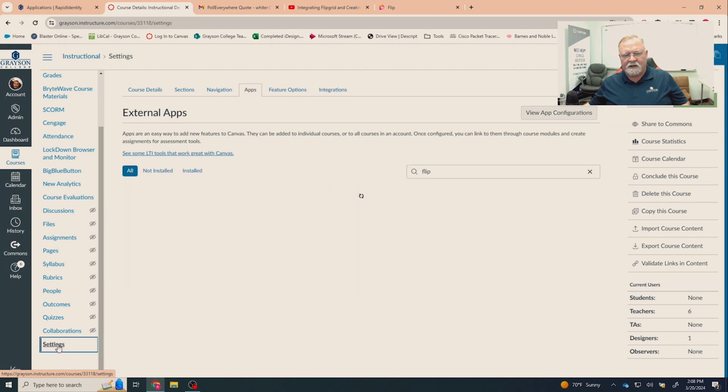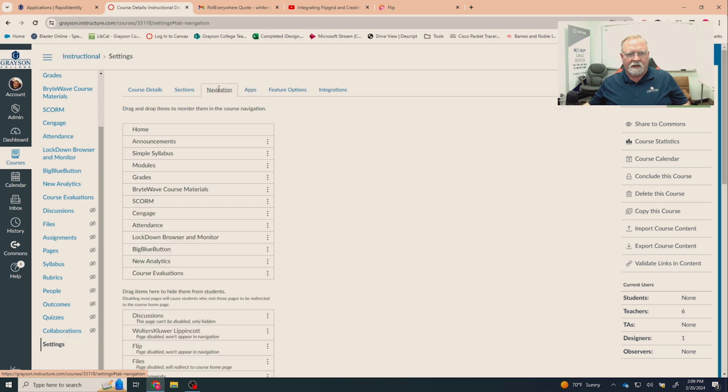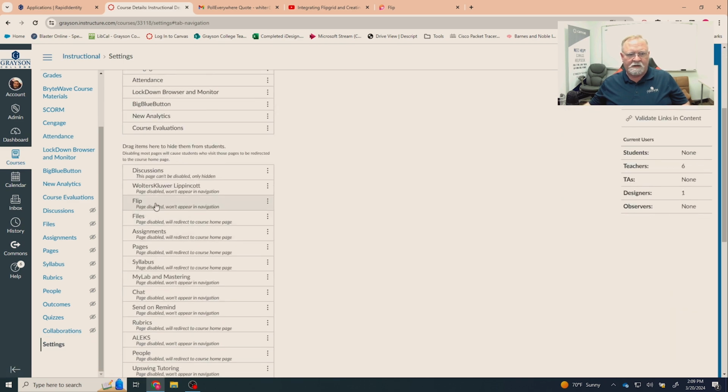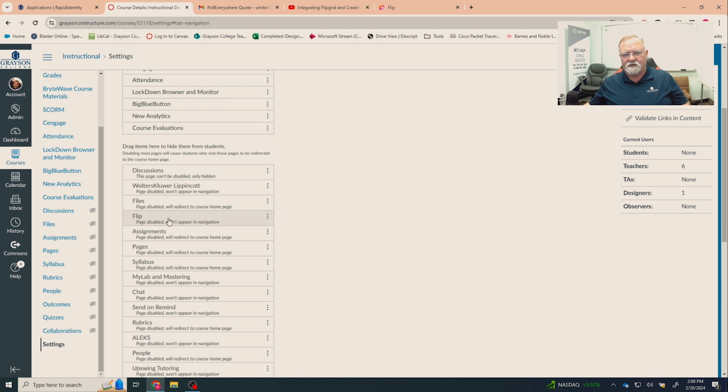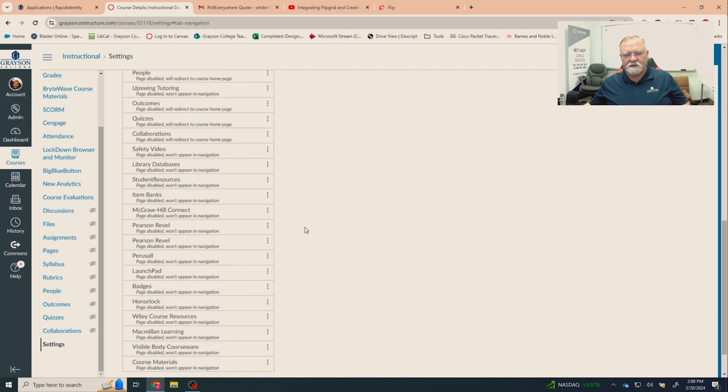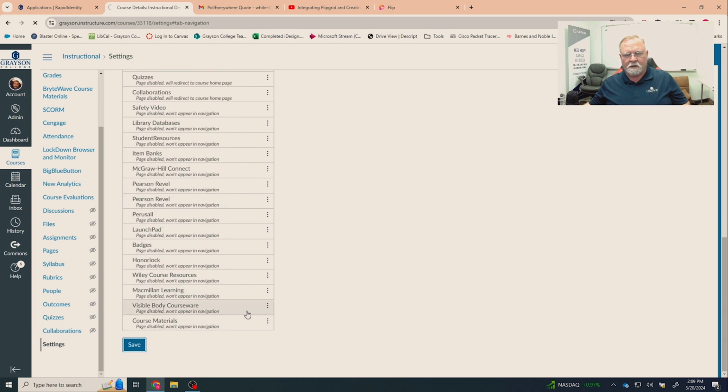You may have to go to Settings and then over to Navigation. Scroll down until you find Flip. Now, you don't want to bring this up into the visible part of your navigation. You don't want the students accessing Flip through this link. You want them to use the assignment. So go ahead and leave it down here. Leave it invisible to the students. Click Save.